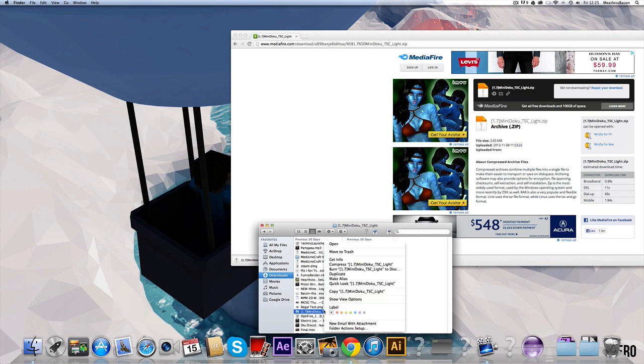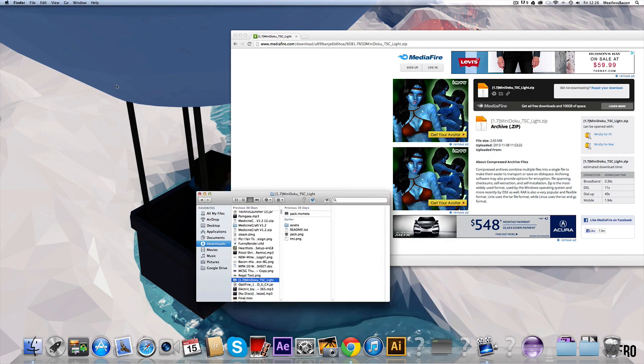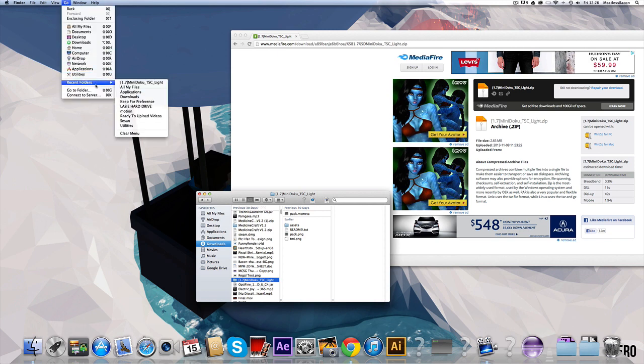From here, you could either drag it or copy it. From this point, I'm actually just going to copy the texture pack folder. So I'm just going to click copy, and from this point you're going to want to go to the top of the screen. You're going to want to click Go, then Go to Folder.